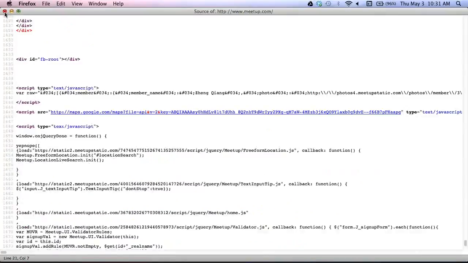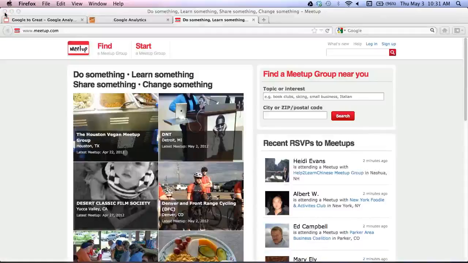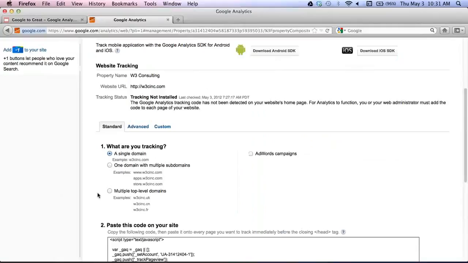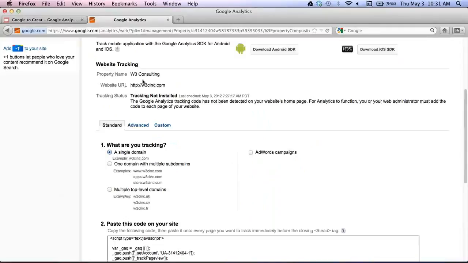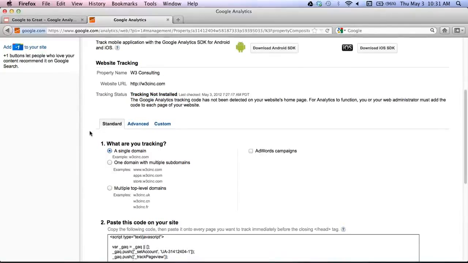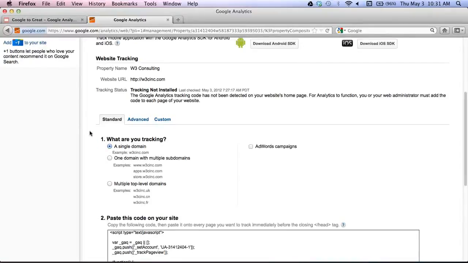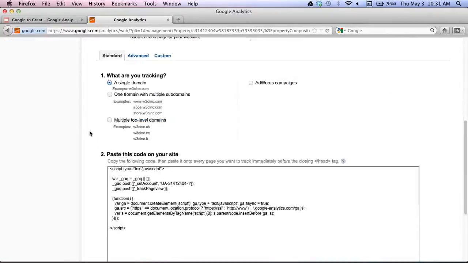Okay. So going back to Google Analytics, we're going to go back to the page, and you can see that it tells us this is the site that we are trying to set up. This is the tracking status. This is the tracking code. The tracking code is not yet installed, and once it does get installed, it will say that we're tracking this website.